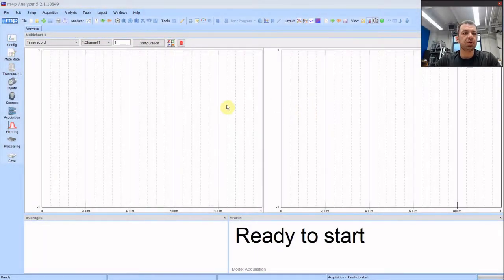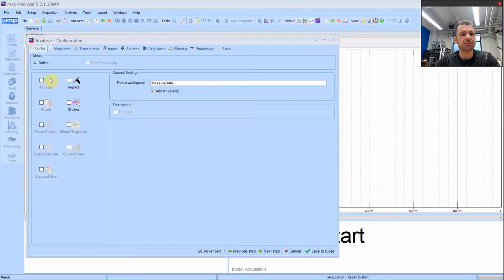Next thing that we want to do is to configure our software for the hammer test. We go in any setup configuration, we go from top to bottom. We'll start with this. We are doing an impact test, and let's change the name for something other than the default name. The timestamp option is important, and make sure that this is checked in.